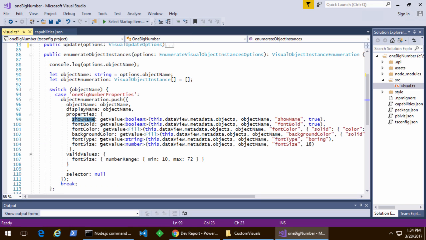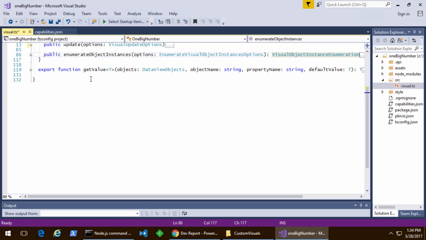Now, one other important trick here is you have to write a function, and I have a getValue function that pulls the values out. And so here I have a separate function, and we're using T because it's using TypeScript generics. And the idea is you write the function once, and then when you call it, you can put in bool or string or some other type of object inside.